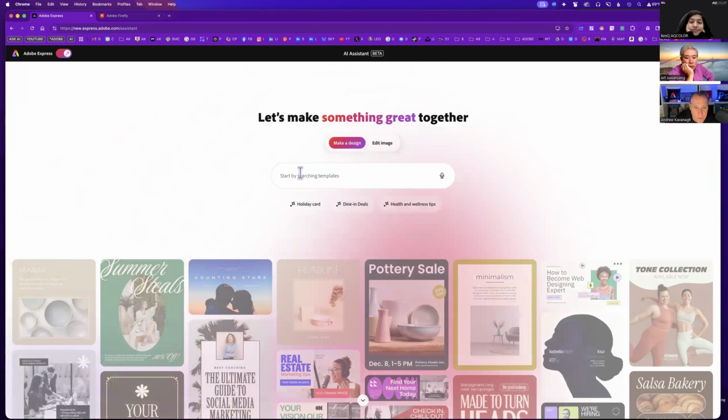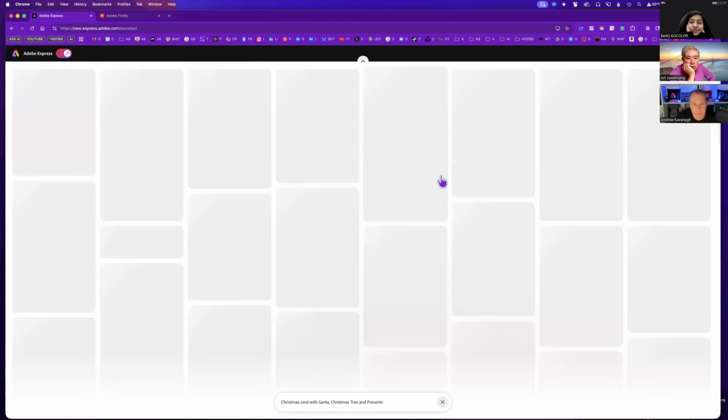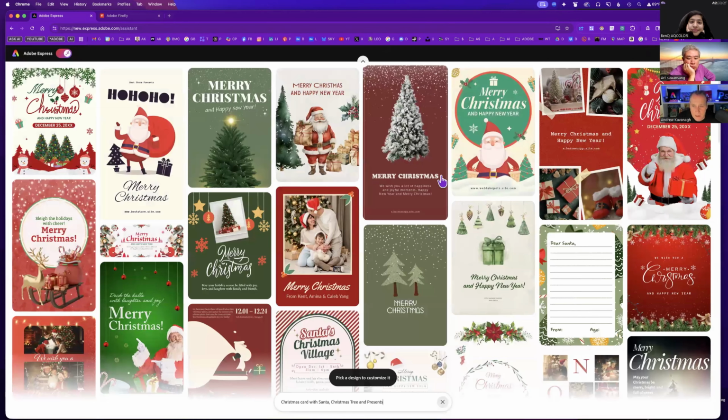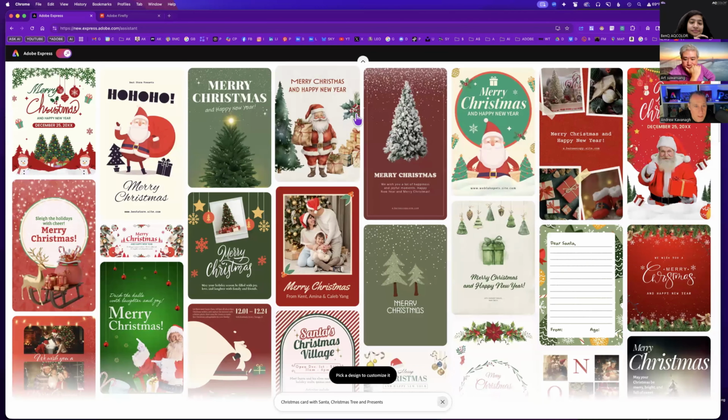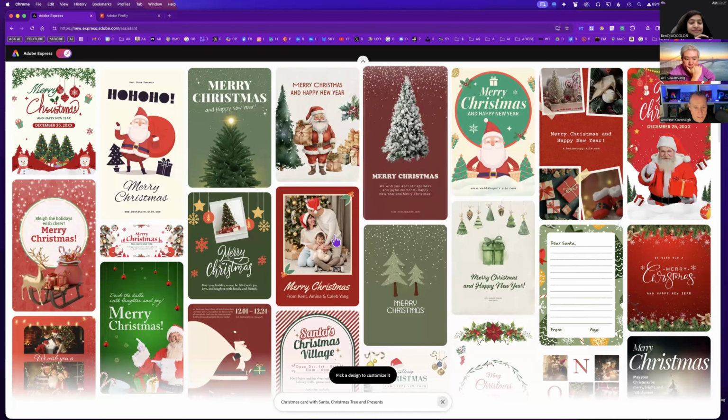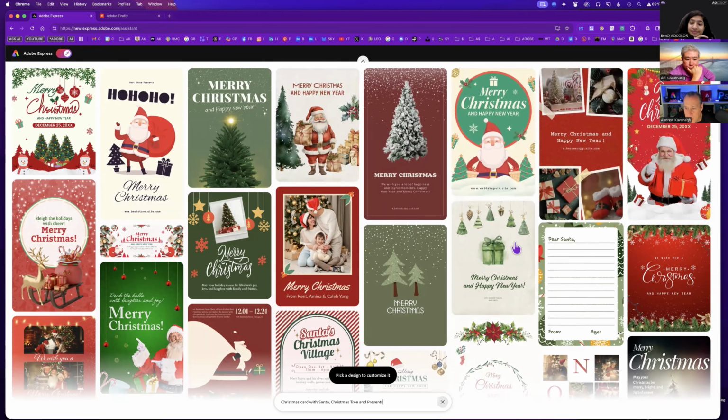It's telling you that you can start by searching templates. So I could just say Christmas card with Santa, Christmas tree, and presents. And the minute I do that, you get a great variety of different styles of Christmas cards. This one pretty much kept to my prompt. There's Santa with a Christmas tree and presents. The other ones are a wide range of different Christmas images.